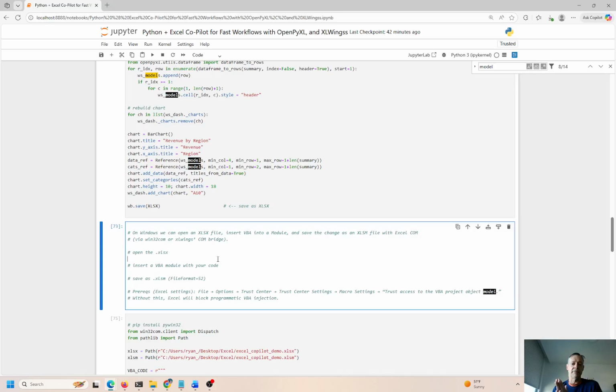In Windows, basically, we created an XLSX file from the CSV file. Okay, and we just open it. I just open it and showcase it so you can see exactly what happens. Now we want to insert a VBA module from Python into Excel.